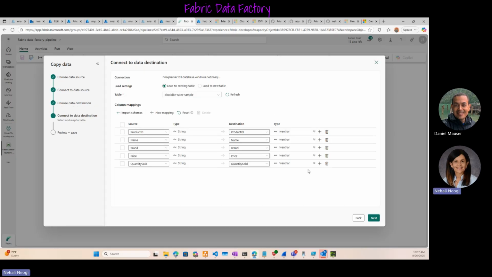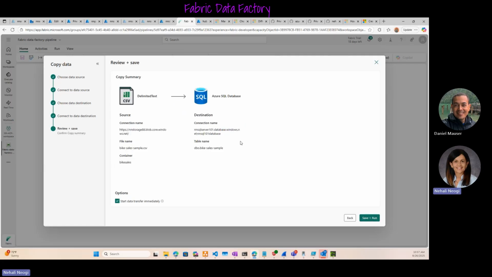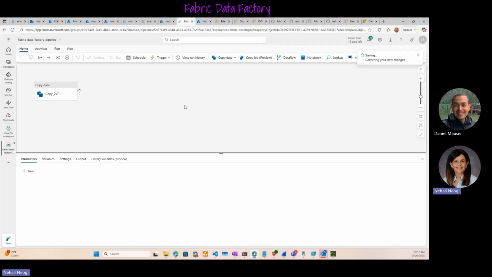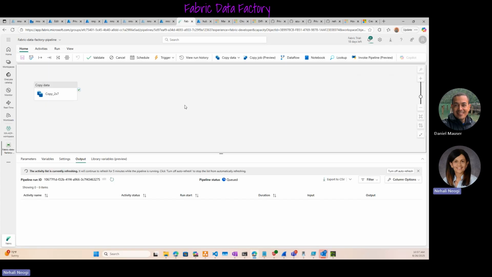And you can see it showing us the column mapping. It does a good job because we have a very simple table. Of course, you can do more transformations here. But there it gives you a nice visual of what we're doing, taking a CSV and putting it in the database. So we'll hit save and run. And it's running the pipeline. Overall, the experience is better, but the underlying constructs are the same.